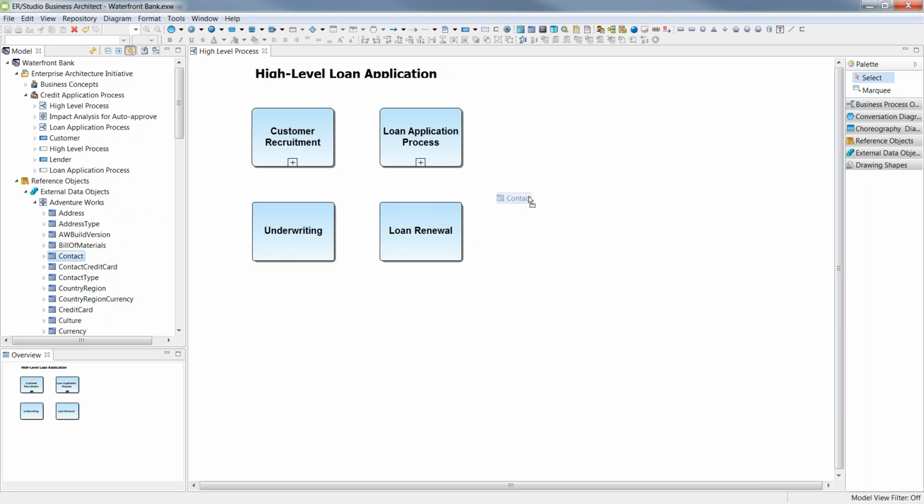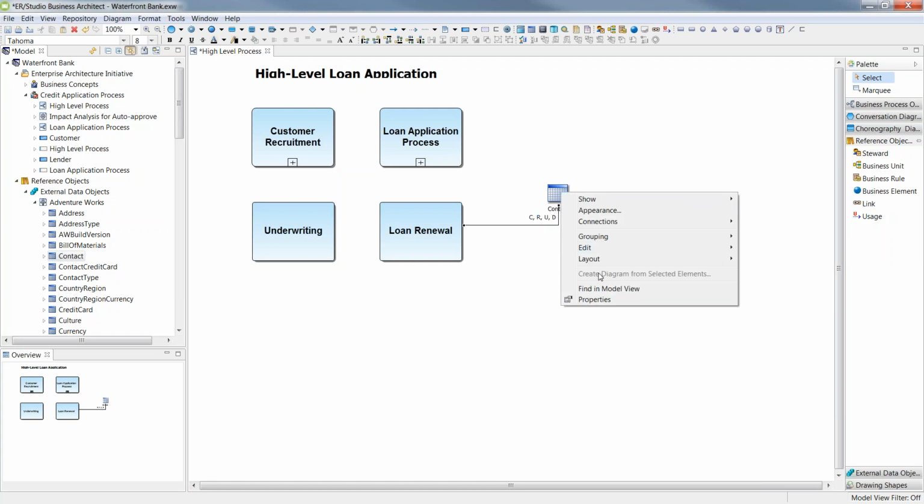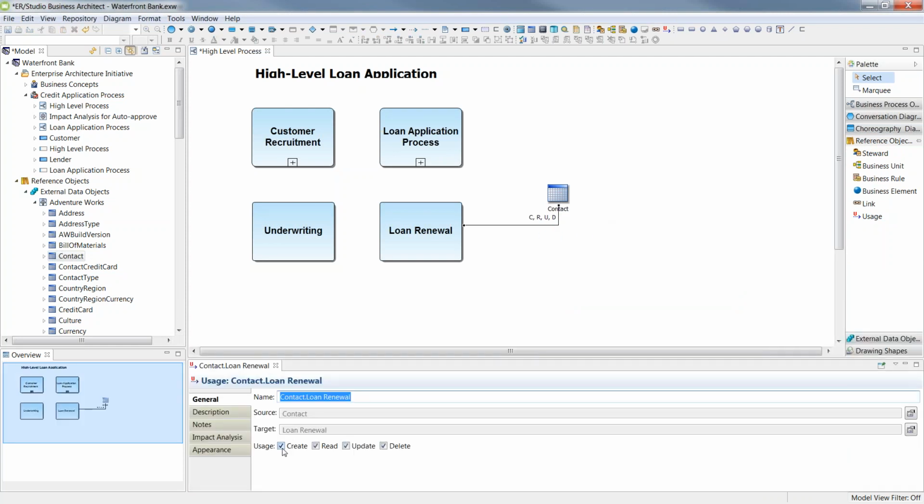So in this case, I'm going to take a contact. And one of the things that Ron was talking about was usage. And so I can take that and say, okay, I need the contact to be involved in the loan renewal. And here I can designate the CRUD matrix, which shows the CRUD. And you can also, if you want to, within the elements here, say which ones are applying to it. So we have some pretty robust CRUD capabilities.